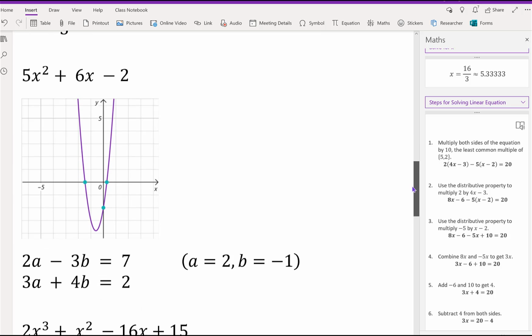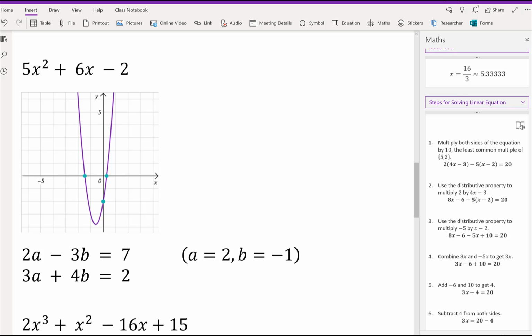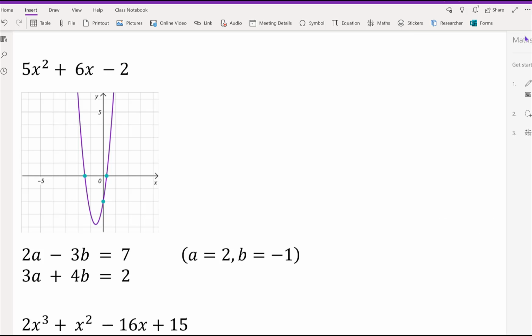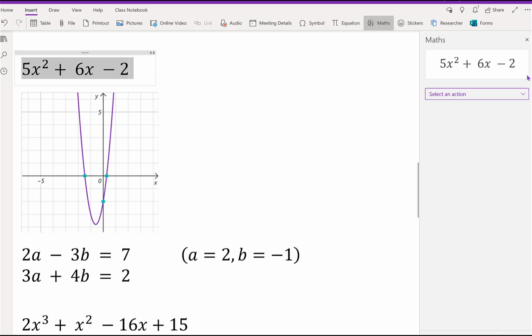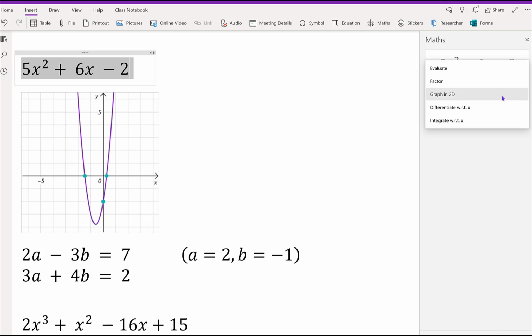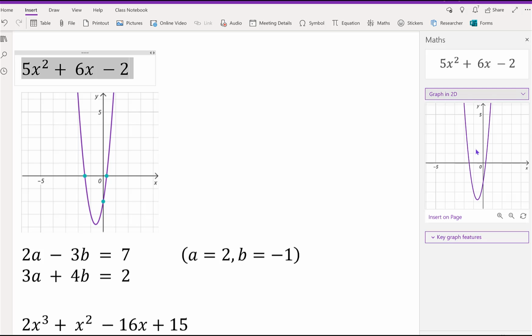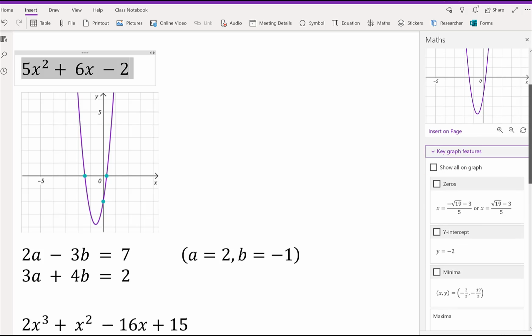Okay, then I have a graph here, and how do I produce the graph for this quadratic equation? Again, I highlight the equation, but this time I select graph. So this is how I got the graph. And if I want to show the critical values, as you can see here, down here we have the key graph features. This is the place where you select what you need.